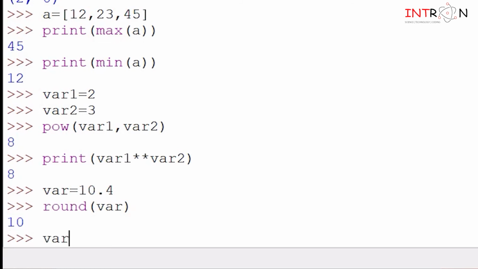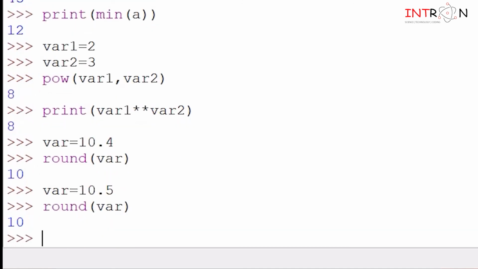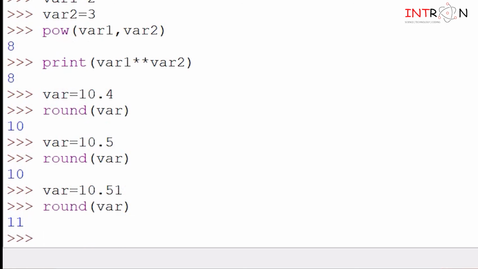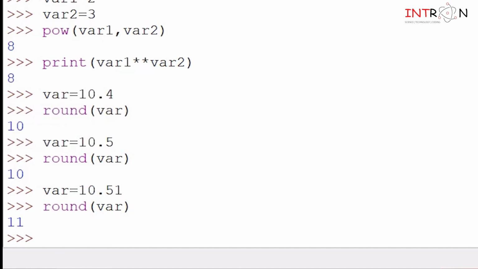So what in the case I will do here 10.5, and I will make it now a round. Here also we will get 10. What in the case if I enter var as 10.51? We'll make here round now of that variable var. Here is our output. You can see for 10.5 and below values it will round down. For 10.51, if you enter, it will give output as 11 here.